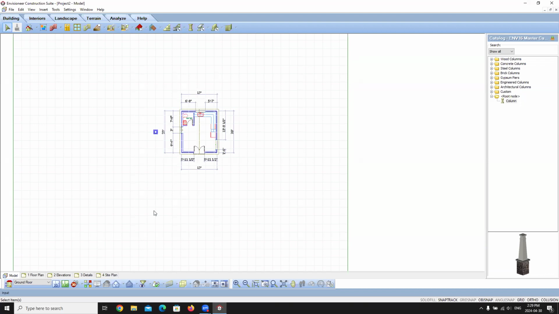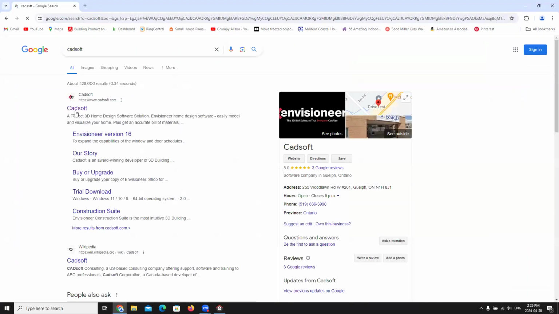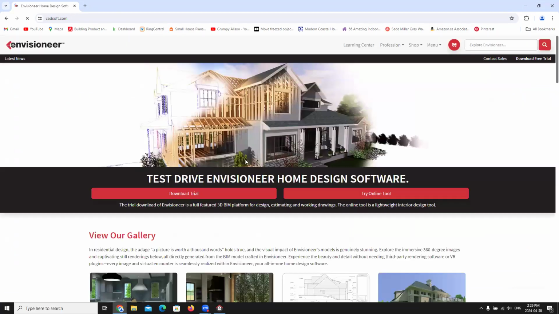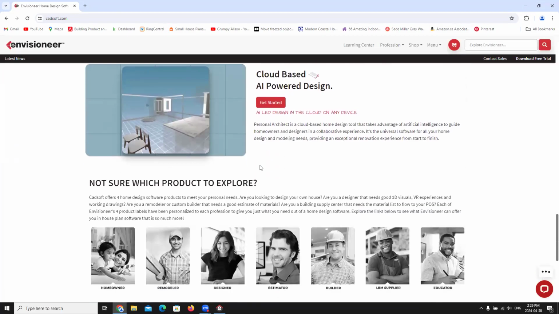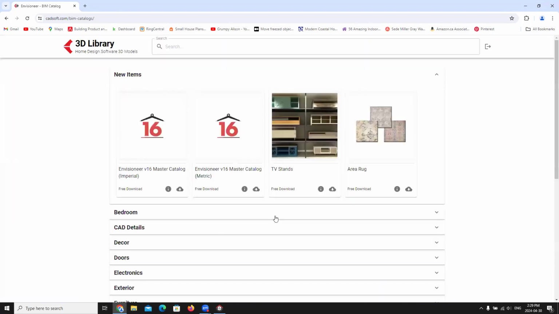So now we're going to be looking at importing BIM catalogs into Envisioneer. So we're going to go up to our website. So I'm just going to click on the internet here, and I'm just going to go to CADsoft. And we're going to go into the CADsoft page, and we're going to download a BIM file. So I'm going to go to BIM catalogs.